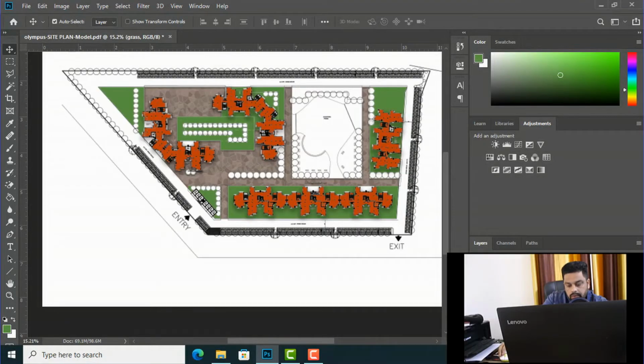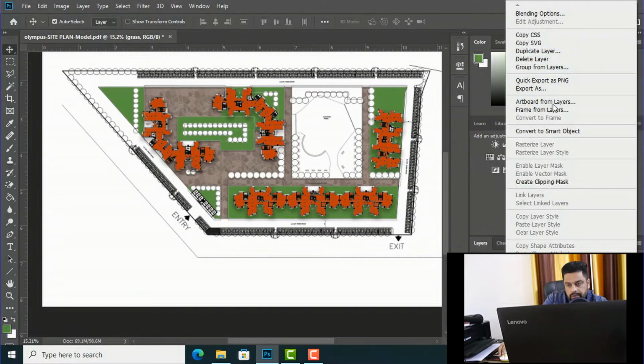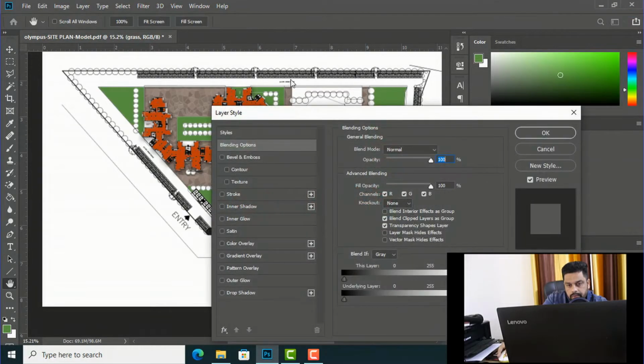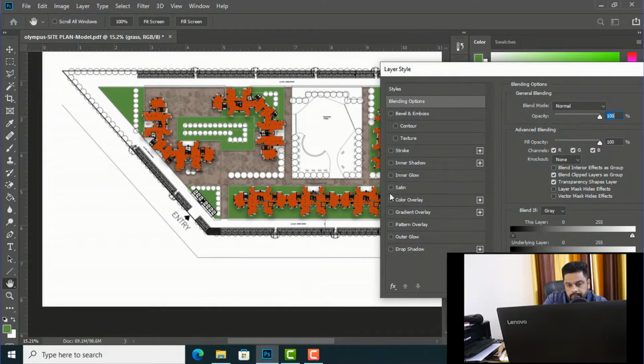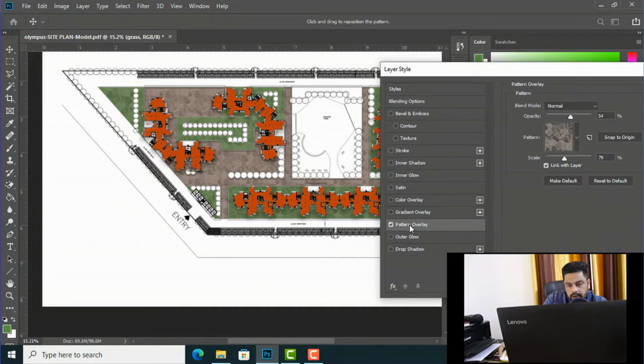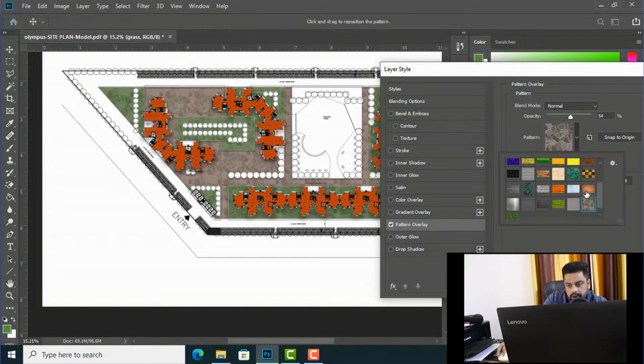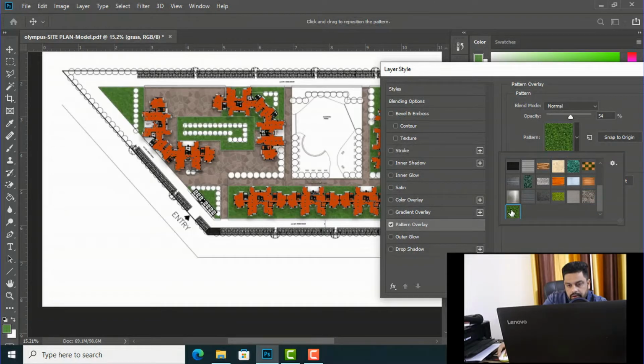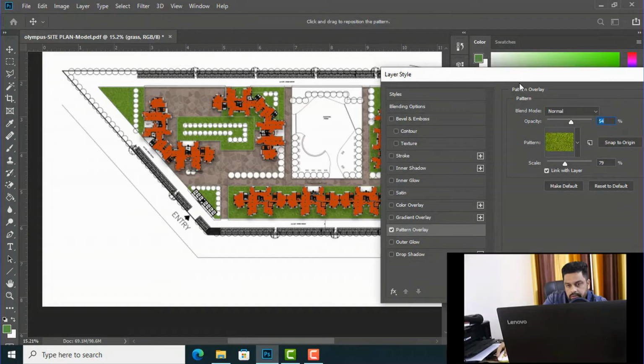Now I am going to select my layer here and I will right click and I am going to blending option, and I will select this pattern overlay, double click here and just click this arrow and go down here, and this is the grass texture. So we can apply this. I have also some other grass texture, so I'm going to apply this one.